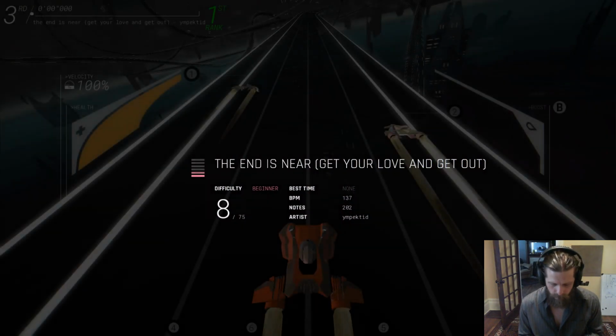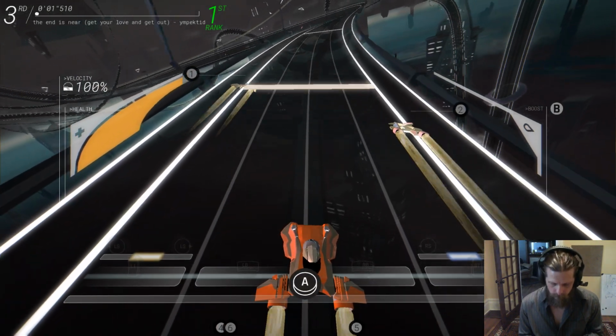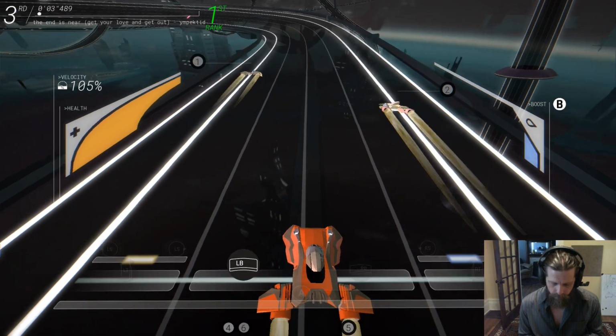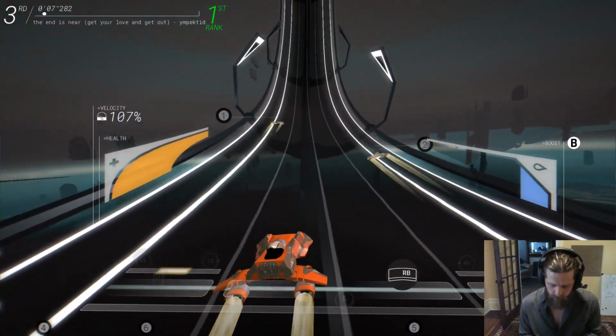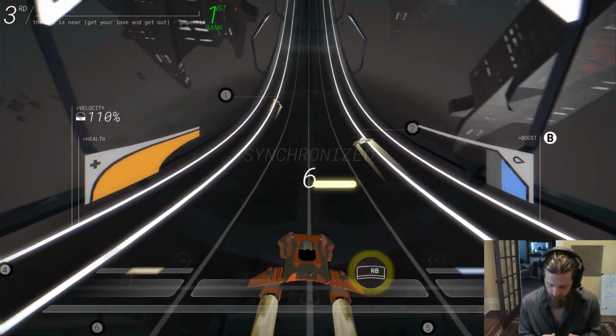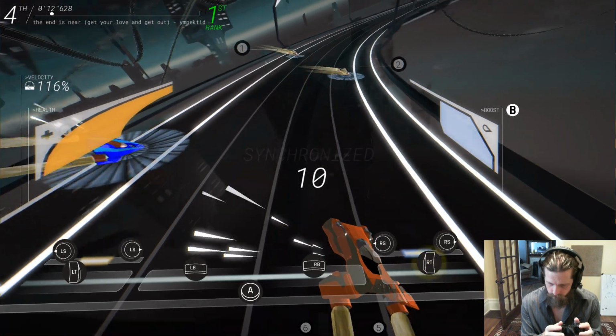Loading track. And 3rd place. This is where a lot of work needs to be done. You can hear the cars near me. However, 4th place. They're getting ahead of me.